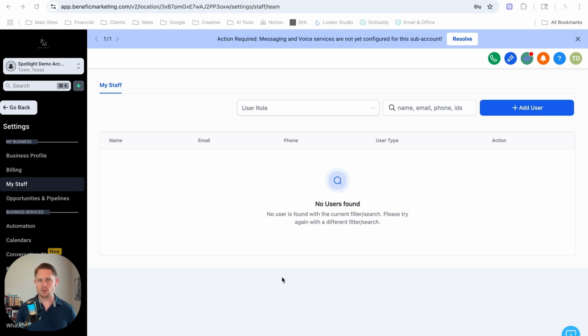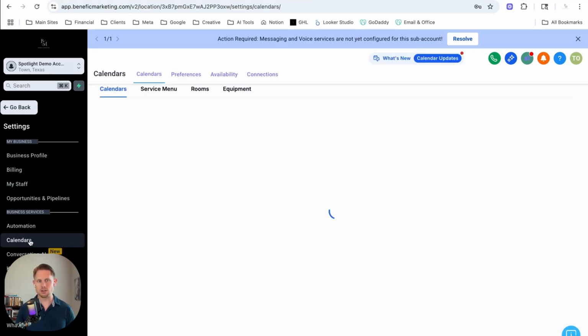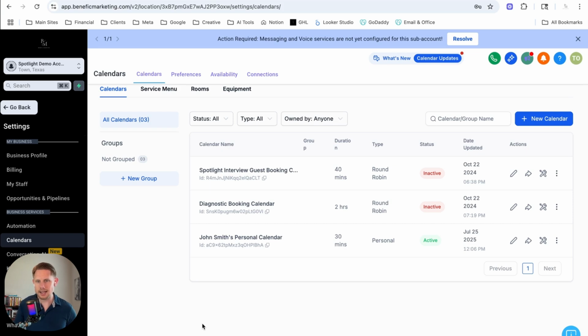So once again, we're back here in the settings of our account. We're going to scroll down here to calendars. So click calendars here. We're going to go ahead and set up a calendar. So you can see in this demo account that I have up in front of us here, there are a couple of calendars that have already been created. I'm going to walk us through just the basic setup of a new calendar.